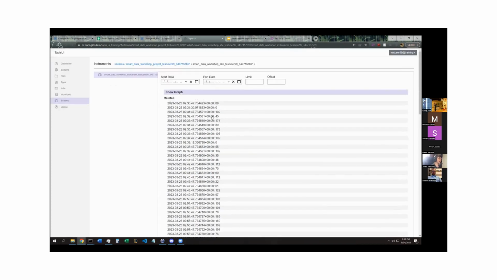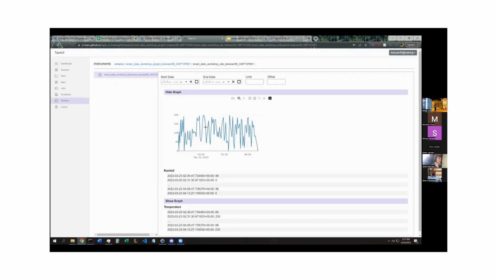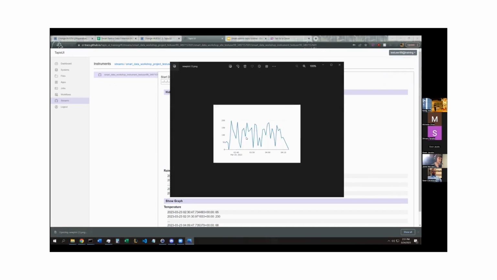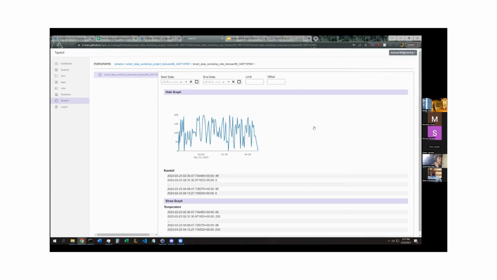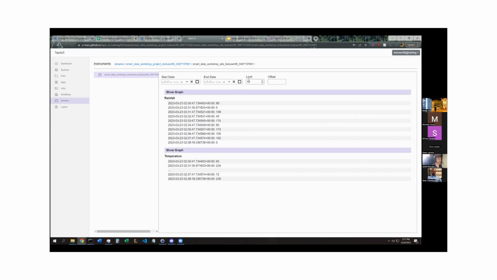So this is collapsed because there's a large number of them. You can also view a graph of it, and this is using Plotly, so you can zoom in, and you can also download this plot as an image if you want to. That'll create a PNG. There's also the ability to filter the data. So let's say I only want the last 10 measurements. I can do that. It'll reload and give me the last 10 measurements that were created.